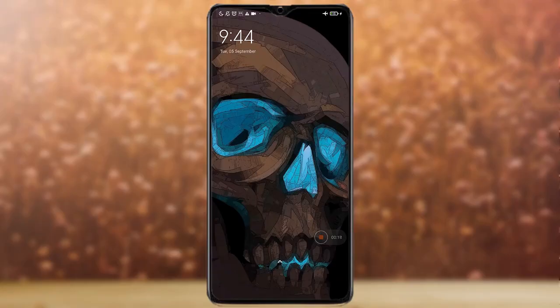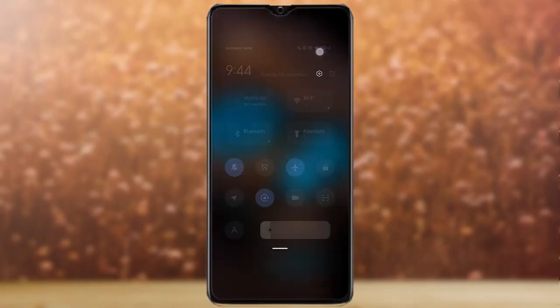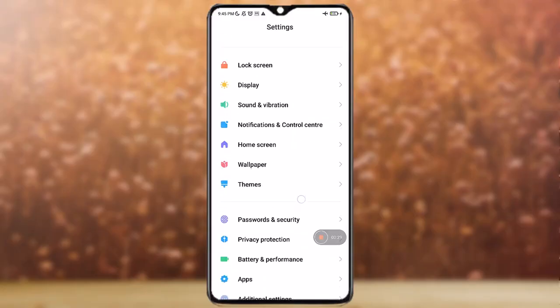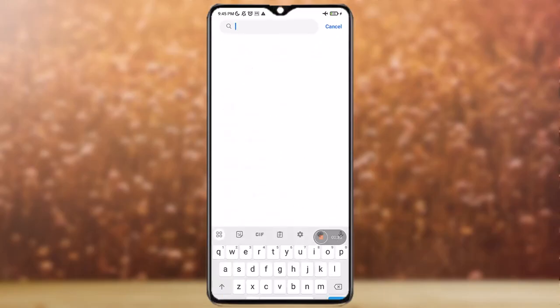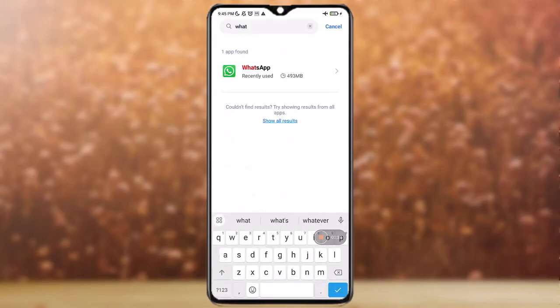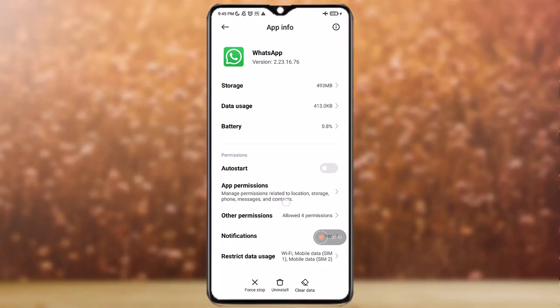So if your WhatsApp call is not working, then first you need to check whether you have allowed the permissions on your WhatsApp. So first of all, open your settings, scroll down and go to apps. Then go to manage apps and here search for WhatsApp. Open it and here go to app permissions option.